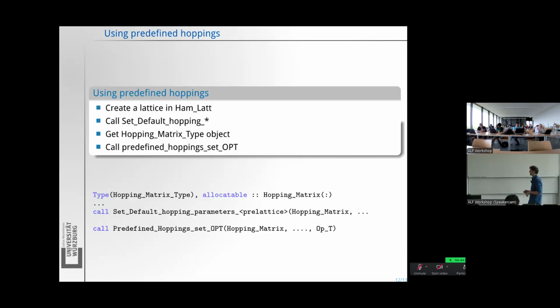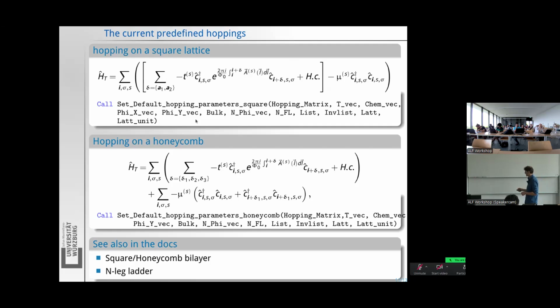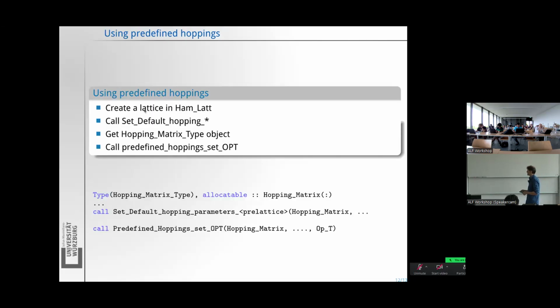Okay. So if you try to use the predefined structures, what would your workflow most of the time look like? First you have to set up a lattice structure somewhere. There's a lattice library for creating that. This gives you the list, inf list, and unit items over here. And then you call set default hopping for the particular predefined hopping that you want to use. This returns a hopping matrix type object, which encodes all the information that you have given to it.